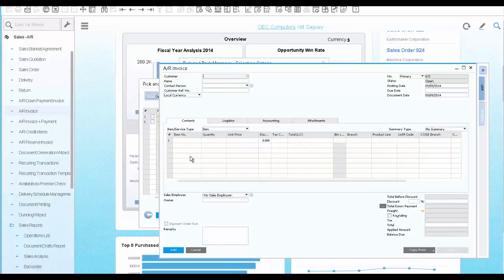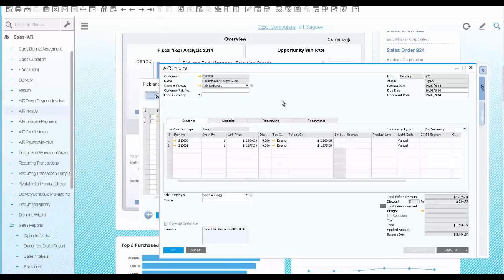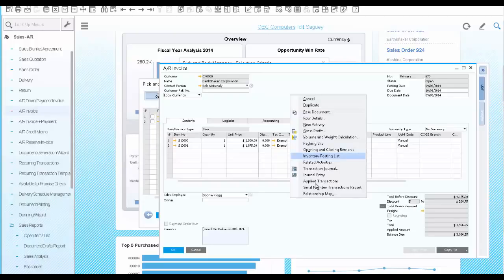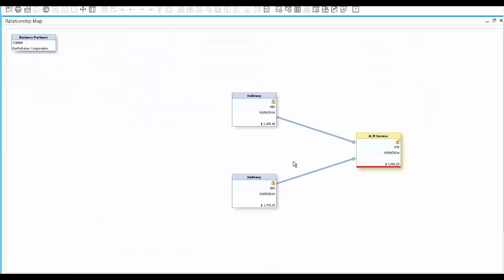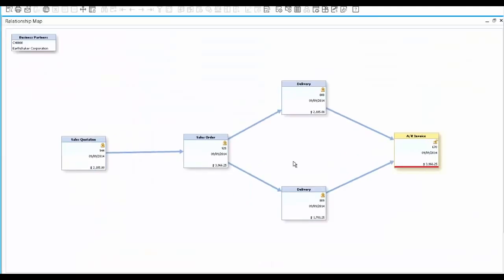To view the entire process flow, open the invoice and the relationship map. Here you can see in a graphical way all the transactions involved in the sales process, starting from the sales quotation to the sales order to the two deliveries and the invoice. The red line indicates that the invoice is still open. Once it's paid, the relationship map will reflect the payment document as well.